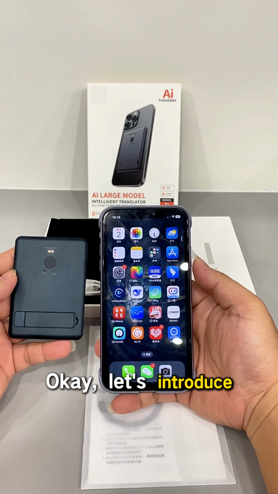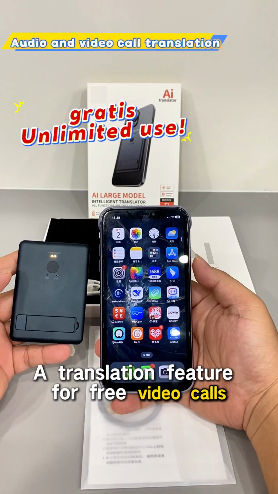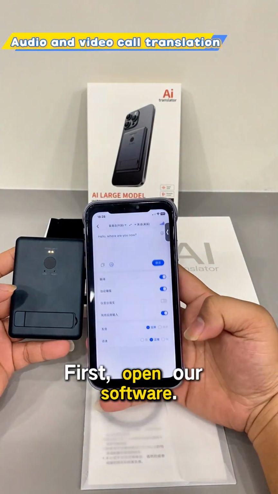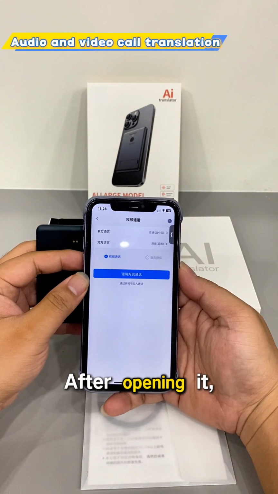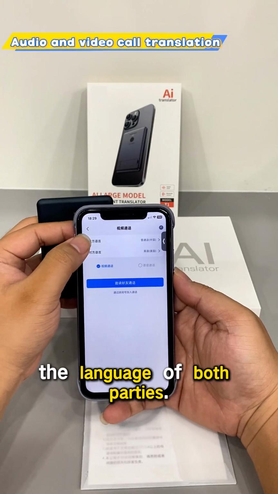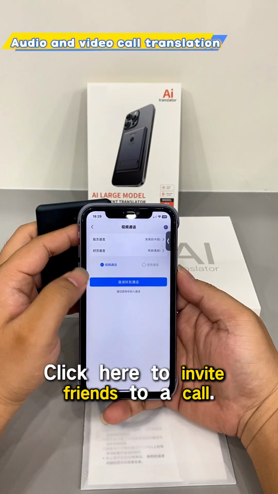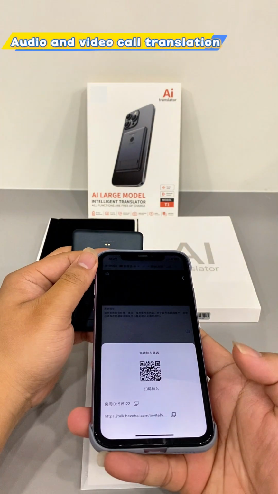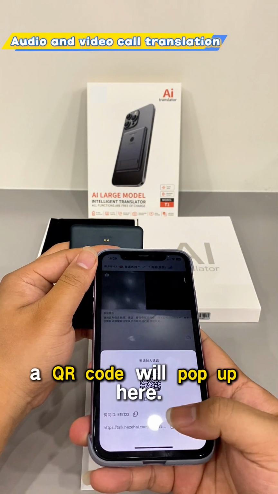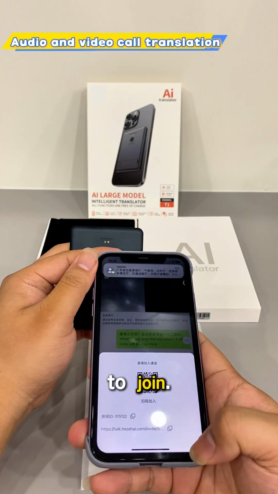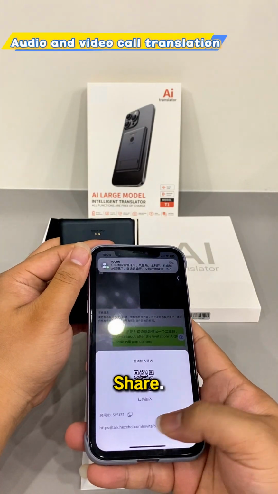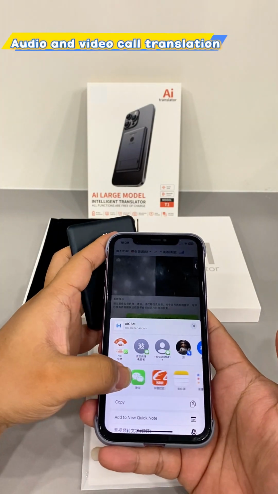Okay, let's introduce a translation feature for free video calls. How should we operate it? First, open our software. On our software, there is a video call. After opening it, we can choose the language of both parties. After selecting, here, you can choose video call or voice call. Click here to invite friends to a call. After inviting, the QR code will pop up here. You can choose to let your friends scan to join or click this link. Sure, you can forward it to any chat platform.